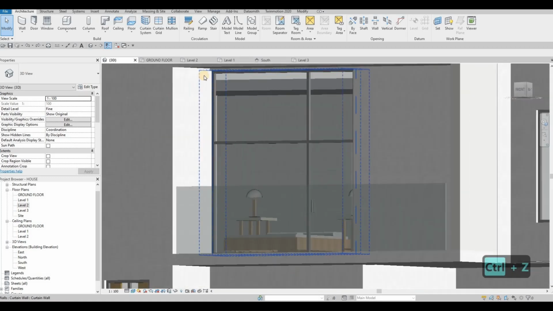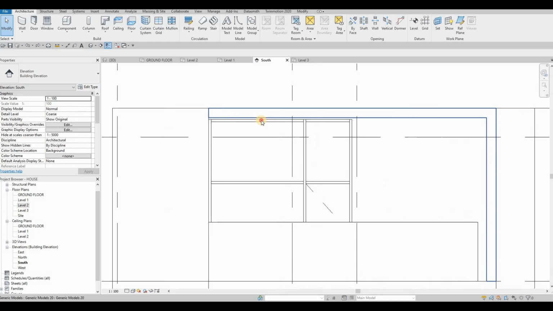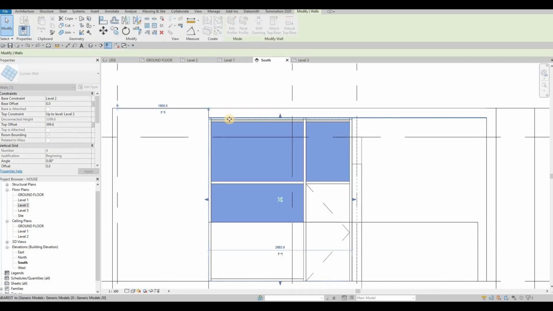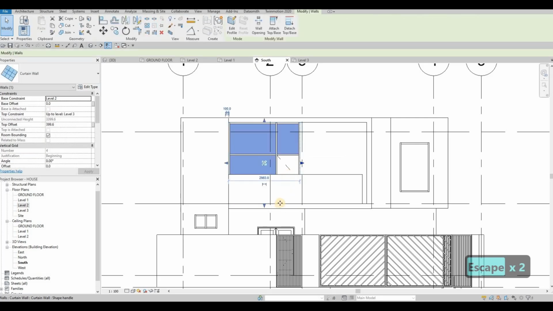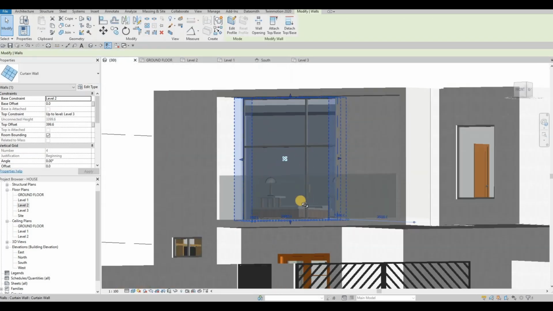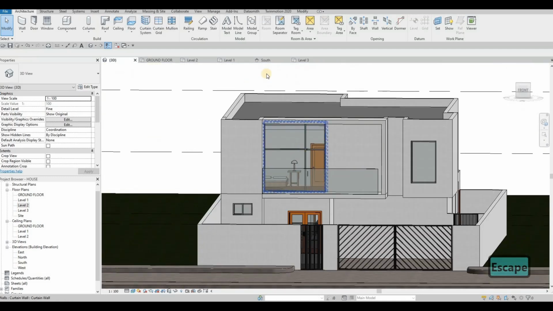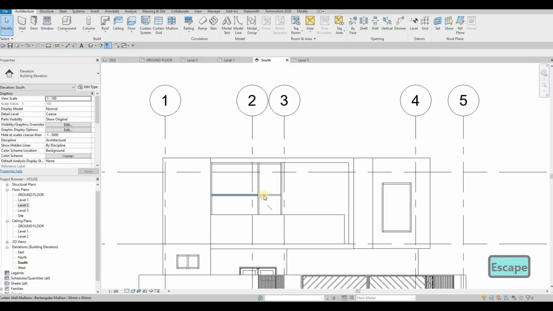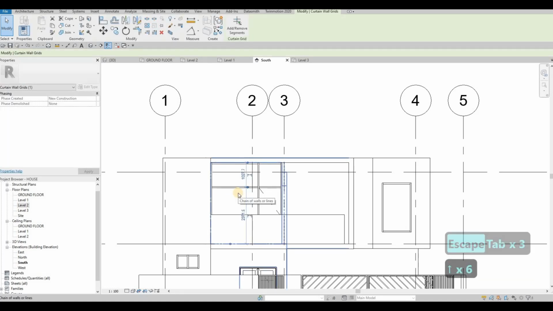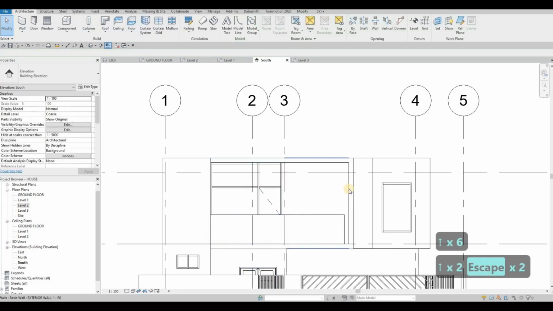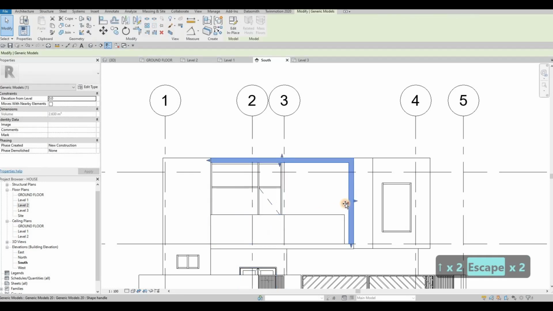So we just want it. So let's go to south elevation. It's easier to see it like that. So now we can manipulate this part. And then we could go back to south, and then we could actually increase this part right there. So if we want to, we could extend this. We can make it 300.